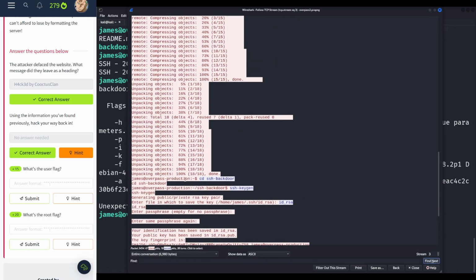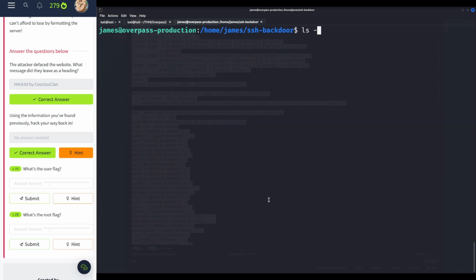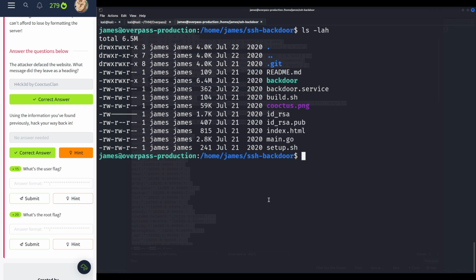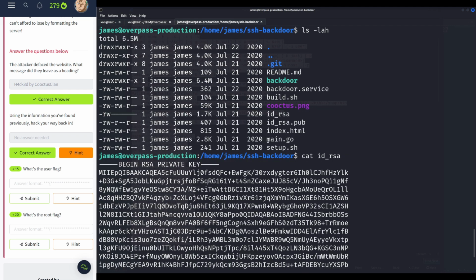Did SSH key, then ssh backdoor.service. Let's ls -lah to get human readable in here. So what is executable? Is it .git? .git is downloading the build.sh. James has written the id_rsa. So let's try to cat id_rsa, see if we have anything. That is just like an id_rsa key.